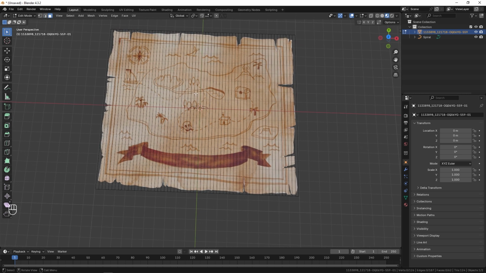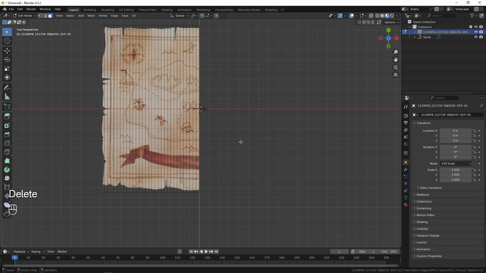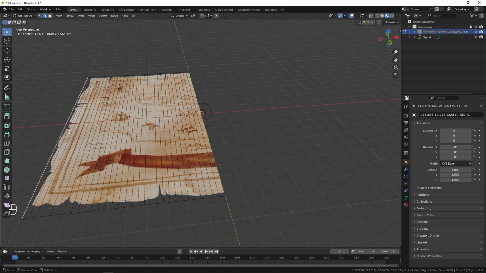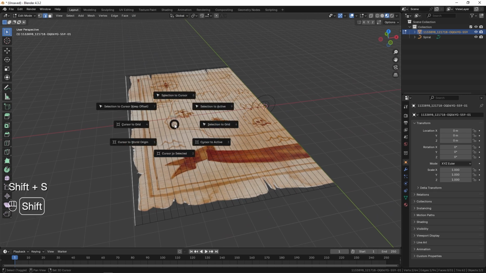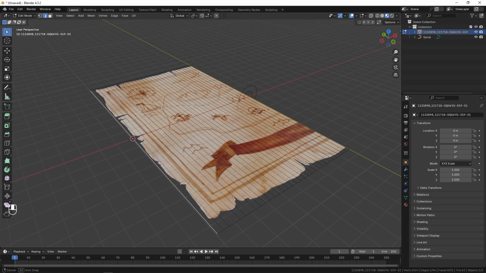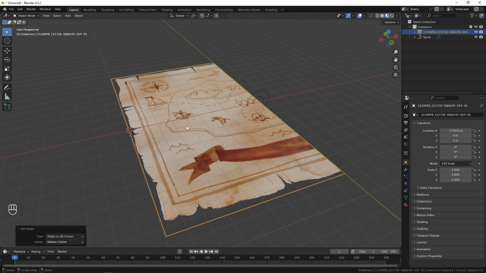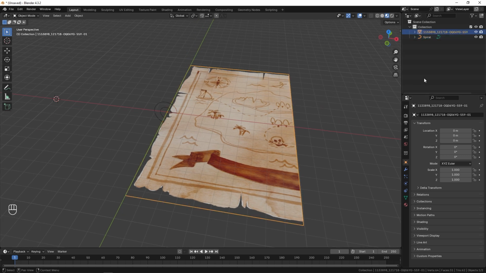Now in face mode, we'll delete the right side of the plane. Now we need to reposition the plane origin here on this edge. So press Shift S, cursor to selection. Then in object mode, object menu, set origin to 3D cursor. Then Alt G to reset the position. So now we have both the curve and the plane origins at the world center. Okay, let's keep tidy and rename the plane.